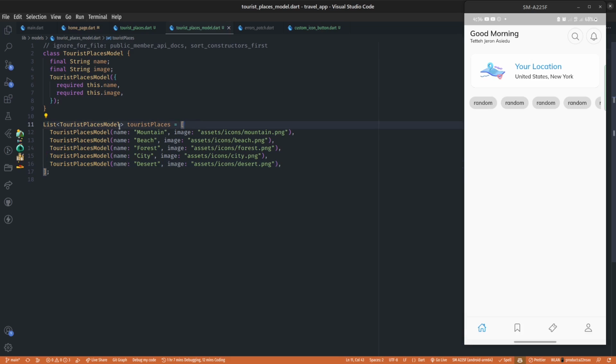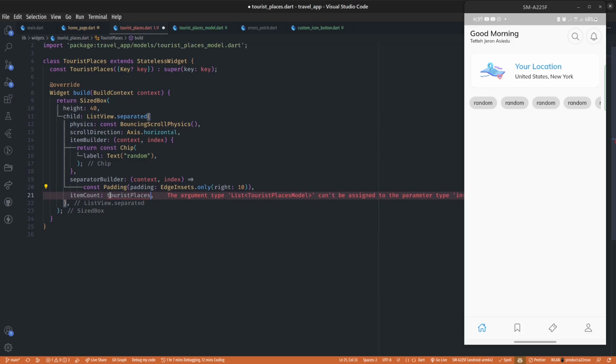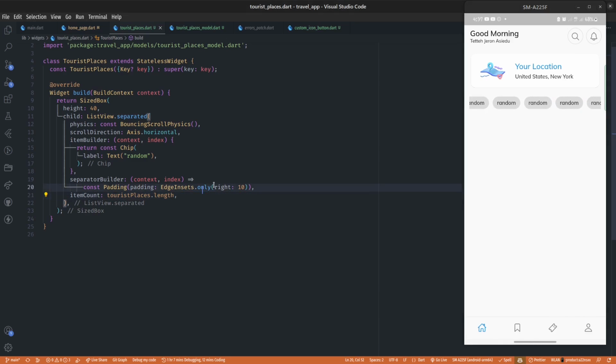Now we have our tourist place models, and we can now use it in our UI. So instead of just returning a chip here and our item count being 8, our item count is now going to be our touristPlaces.length, right? That's the number of tourist places we have. And as you can see, we now have a few of them, or if we have to start our app, this is going to work. But within our chip, we want to have a label and an avatar, right?